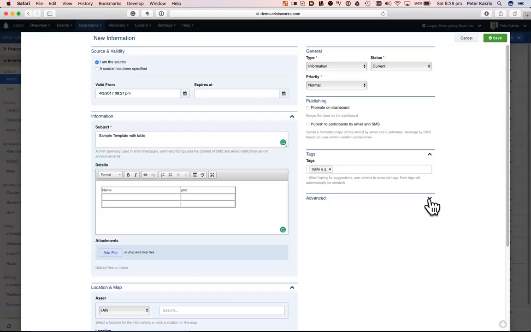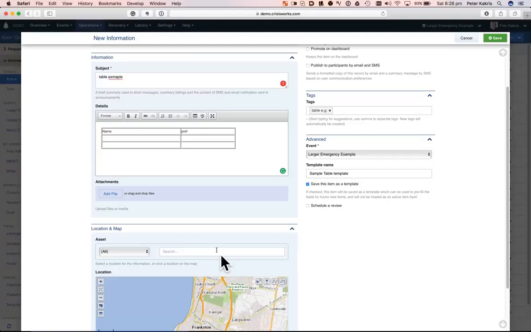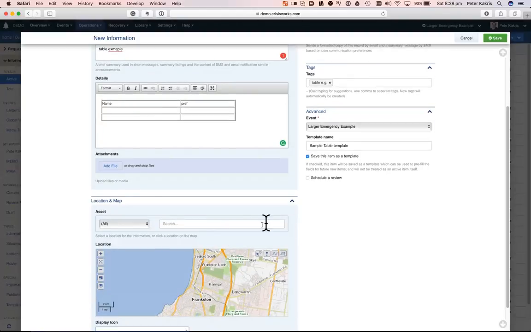What I do is I come down to advanced, and I can come down here and say, save this item as a template. And when I do that, it'll ask me for the template name. So I'm going to call this one a sample table template. And in here, I'll just call this one a table example. Okay, and I can, if I want to, set a location. So let's just say I did want to put a location. That would also come in with it.